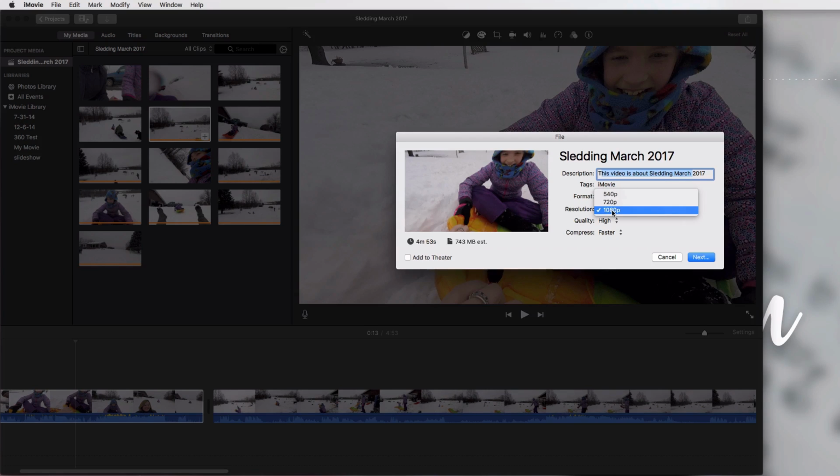That would make a smaller file size and the quality would be a little bit less. It also would take a lot less time to upload to Facebook or YouTube, but I'm going to leave mine at 1080p. So you may not have that option if you shot a video on your iPhone or something and, you know, maybe 720 is the highest that it shoots, then you probably wouldn't have this 1080 option. But you want to stick usually to the highest option that you have.